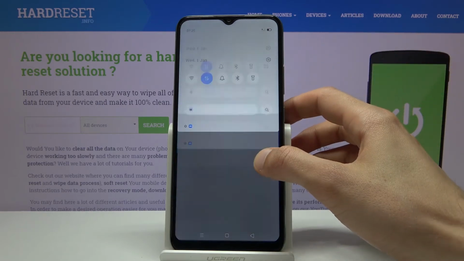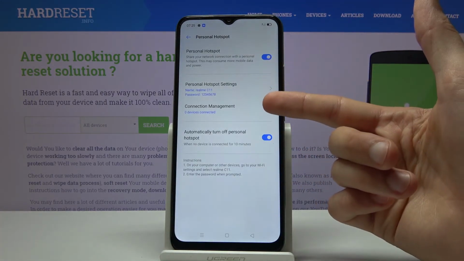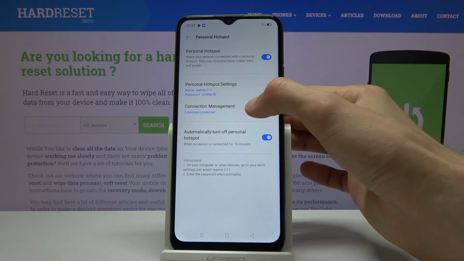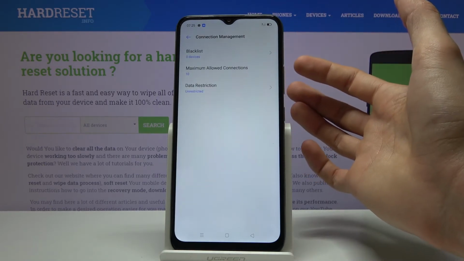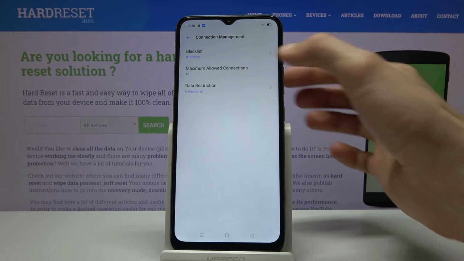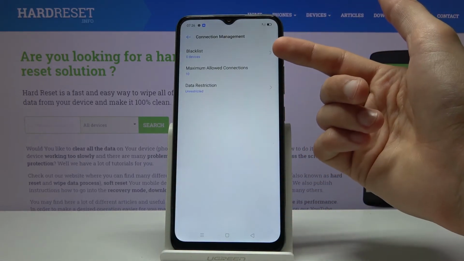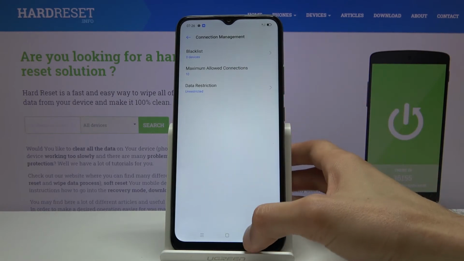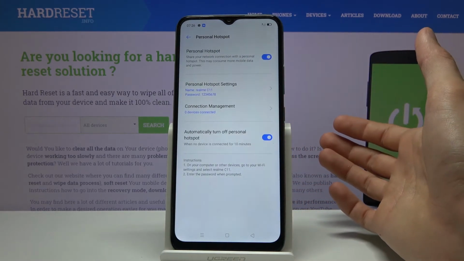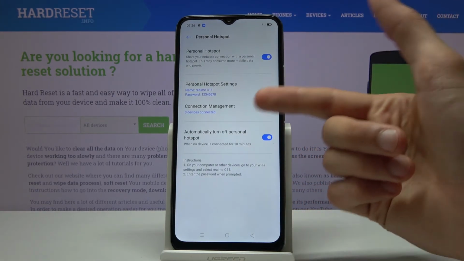So if you go into settings, you will have right here connection management, and you have things like the maximum number of people that can connect, but you can also block people, as you can see from the blacklist right here, and it will normally also tell you how many people are connected at the moment, which right now is 0.